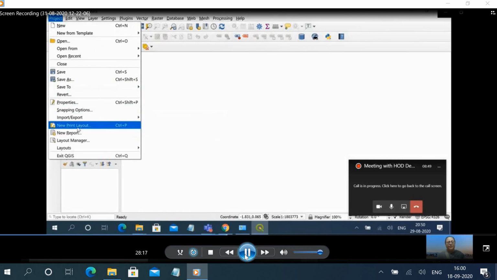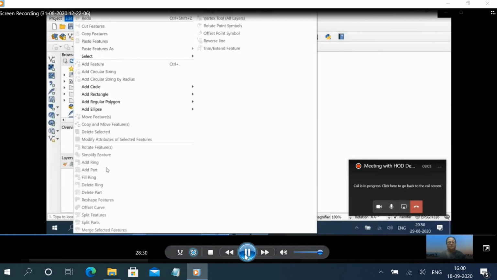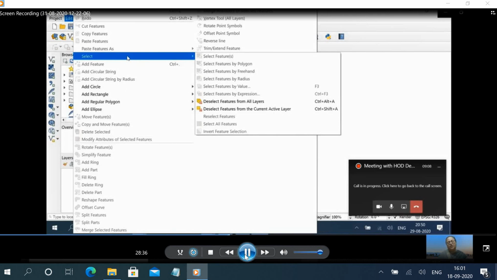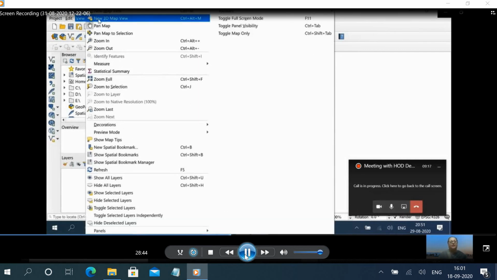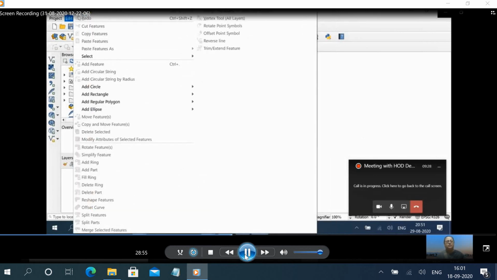And even this print layout, making print layout where we would be actually making a final map to compose the map for in a printout layer. Then these are the edit functions, where we are aware about the edit functions of Word and Excel. Similarly, we have here the edit function. View functions where this pan map is there where we can actually use this hand for shifting the map. So you want to shift to the right and left, you can use this pan map.